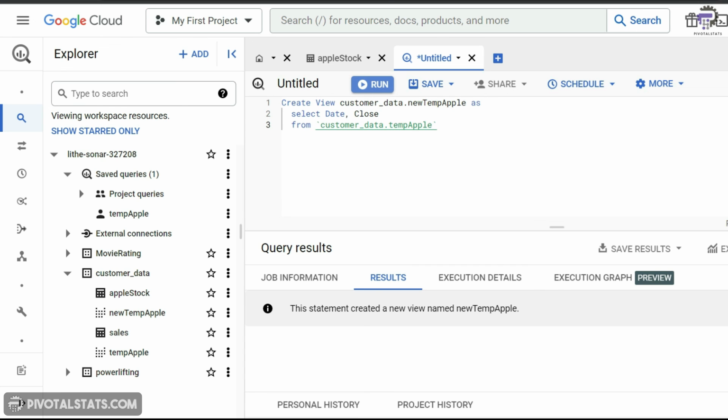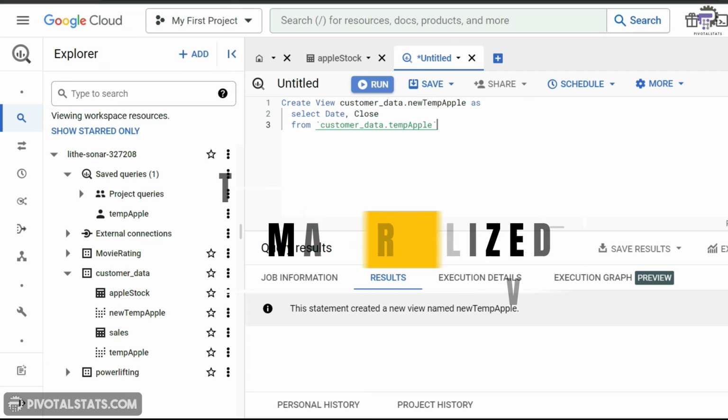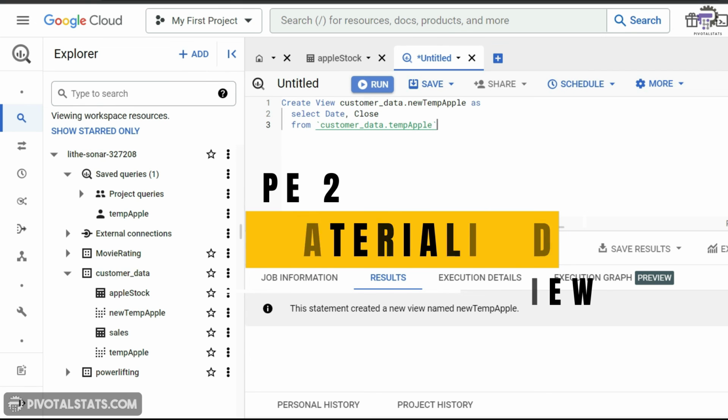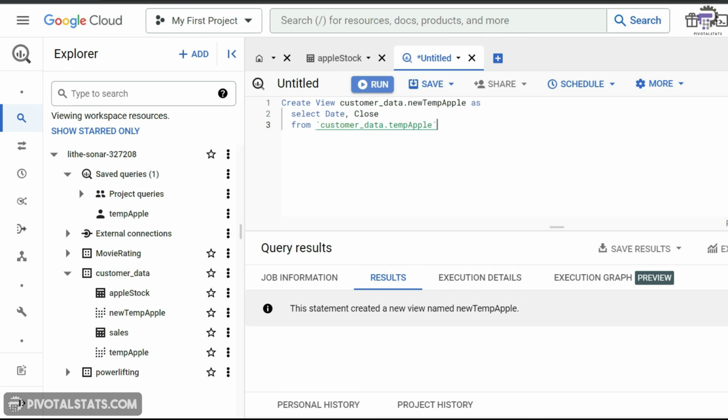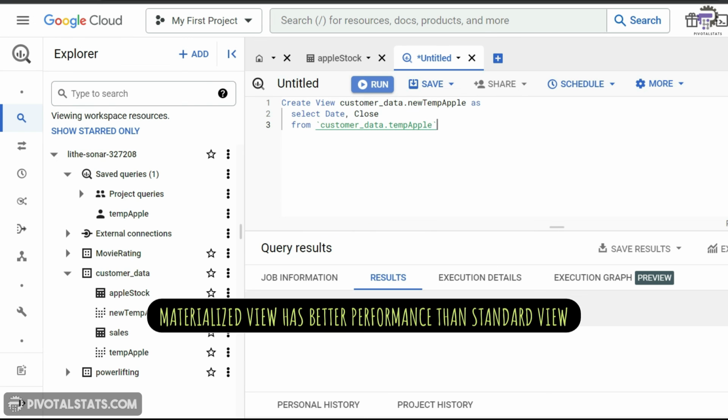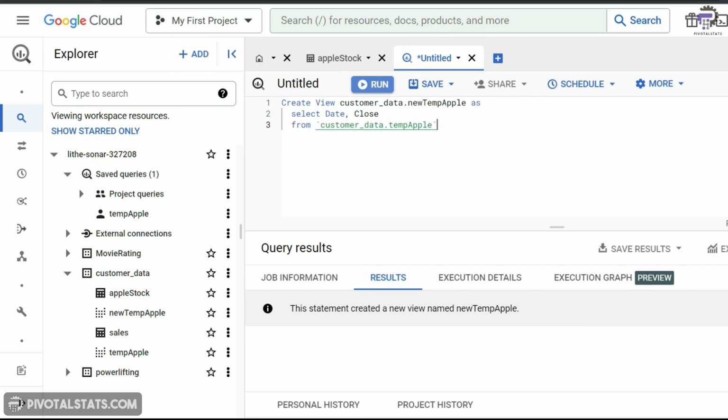Now comes the second type of view, which is known as a materialized view. What is the difference between a standard view and a materialized view? In a standard view, the data is not refreshed until you call the query. But in a materialized view, the moment a backend table which that view is referring to is refreshed, the data within that materialized view is also refreshed. So the benefit of that extra computation which happens in the materialized view is that, performance-wise, it's much better than a standard view.